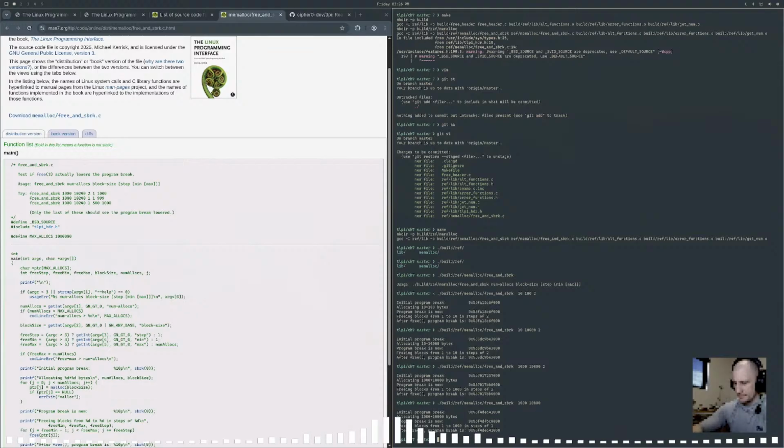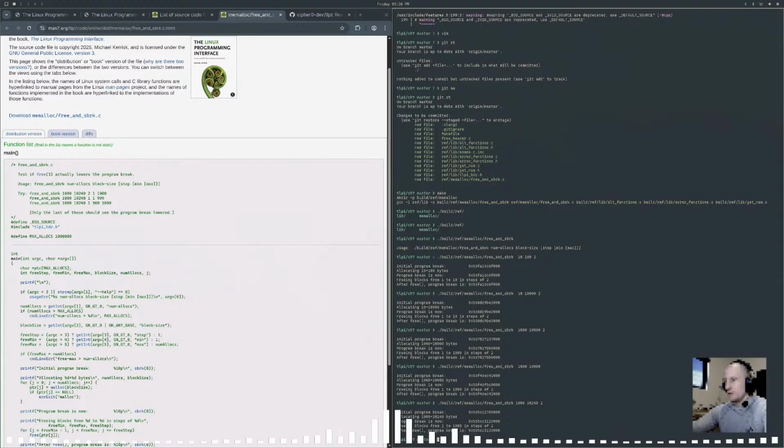Running the program listing 7.1 with the following command line causes the program to allocate 1,000 blocks of memory and then free every second block. That's pretty much what I was doing. It's funny, 1,000, and then he just did 10240 here. Yeah. And that doesn't actually set the break lower.